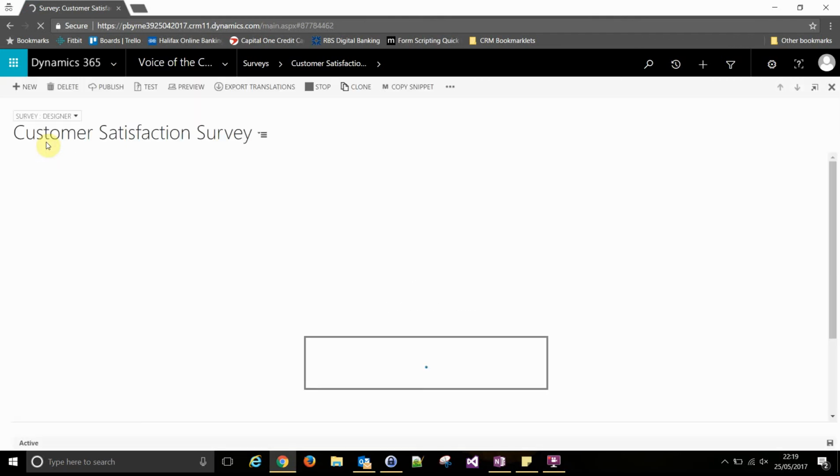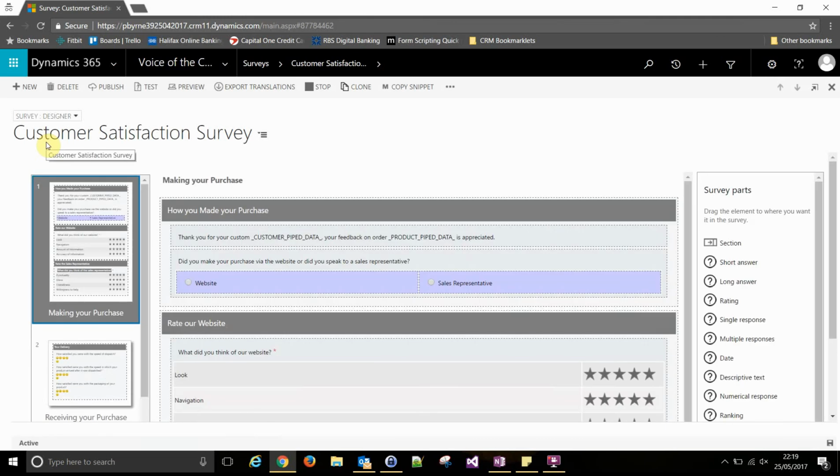It's a different form in CRM, but this takes us to the Survey Designer, which is actually an iframe, and that's hosted up on the voice of the customer server. So it's a WYSIWYG editor, so that's what you see is what you get. You've got a kind of preview of what your survey looks like in the middle. You've got your pages down the side.